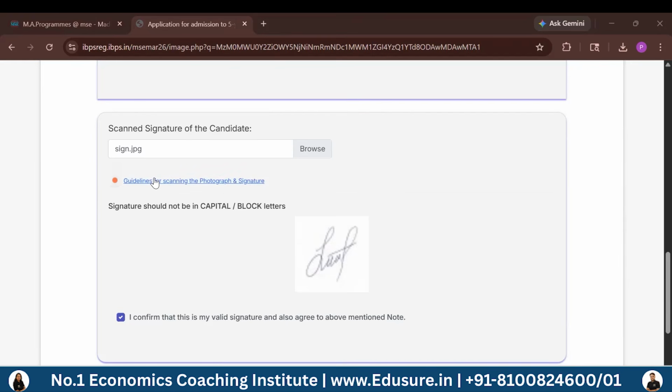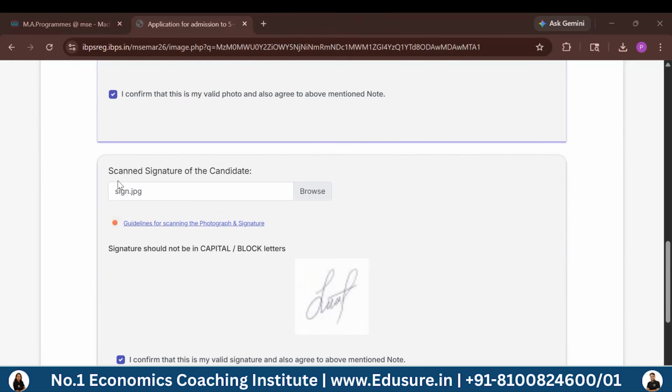Also, you can read the guidelines that are given here for scanning the photograph and signature. Please make sure that you read these guidelines first and then go for uploading your signature and photo. Otherwise, you will struggle a lot while uploading these photographs and signature, and it may lead to the wastage of your important time. So please do not waste the time because you need to study also, prepare also for your exam. So it would be better if you read the guidelines first or keep in mind all the points that I have told you, then go for uploading your signature and photograph.